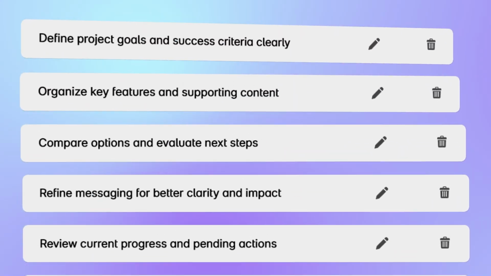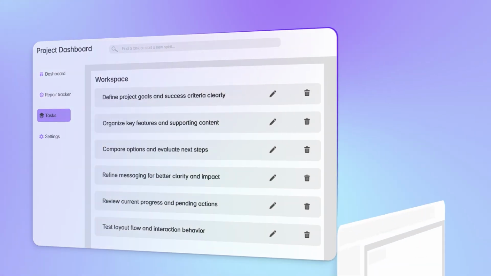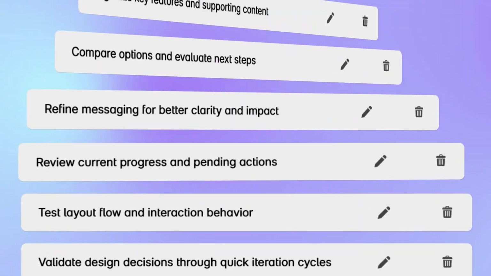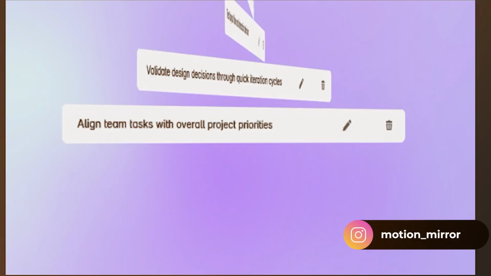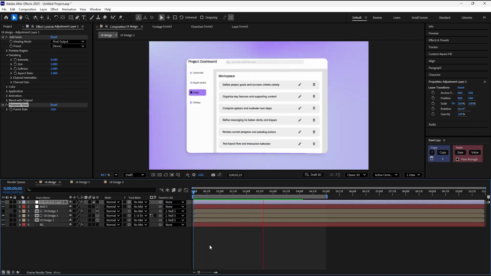Hey everyone, today we'll create this amazing UI dashboard animation completely from scratch inside After Effects. So make sure to watch till the end because you'll learn lots of useful tips and techniques in this tutorial.